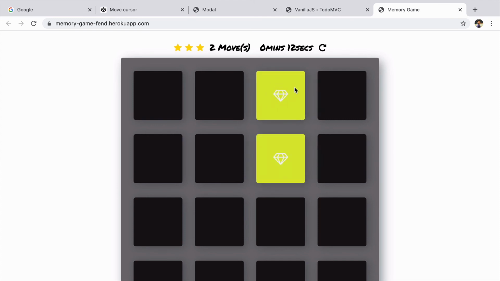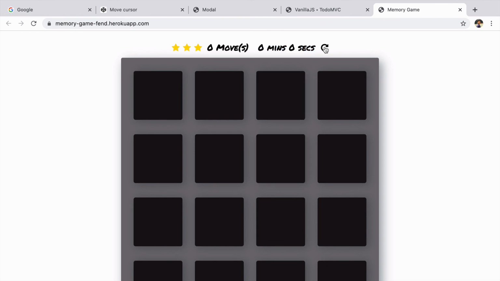And we can see that we found a match. And here, both these boxes became green and we found our first match. And it's also counting the number of moves we have made and the time it took for us. And when we click on this button, it will reset the game.